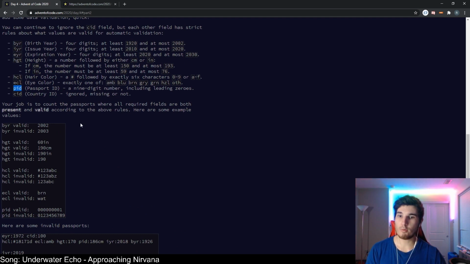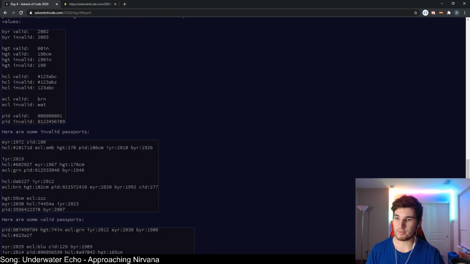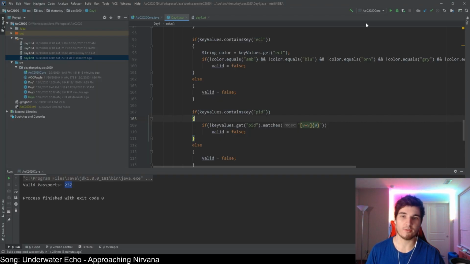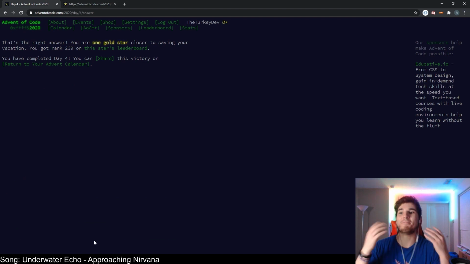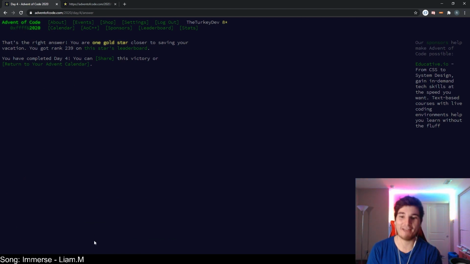Count all passports where all required fields are both present and valid. Good. So now roll this through. Let's see what we get here out of curiosity. 172. Is this right? It happened to be right. I'm kind of happy that was right because I was not about to go through and debug to see which one of those I messed up or didn't do right. But at any rate, there we go.